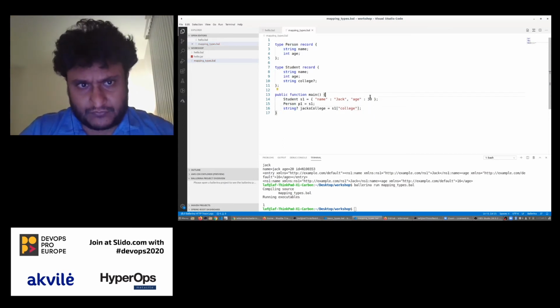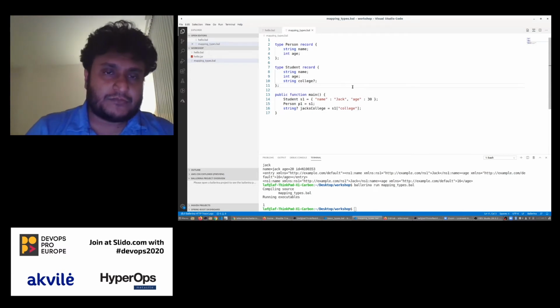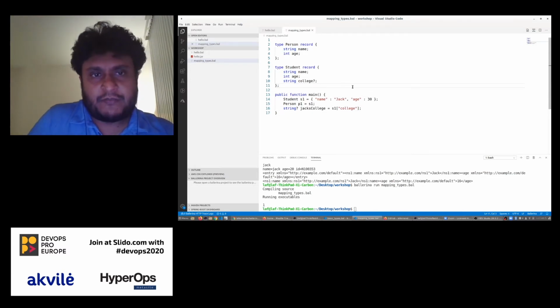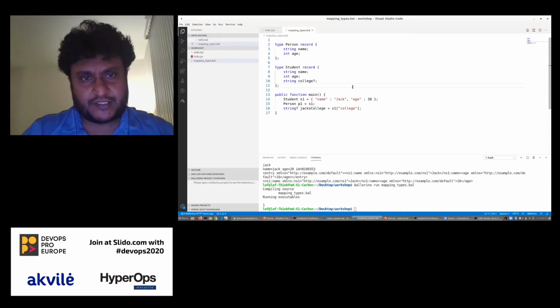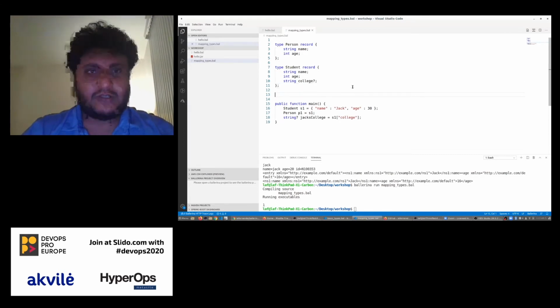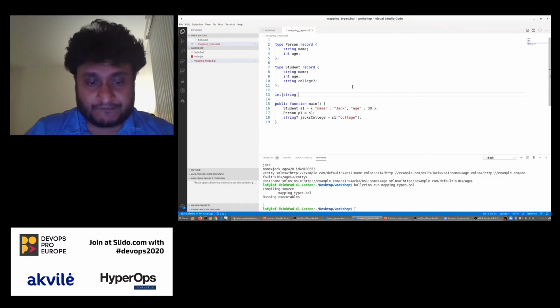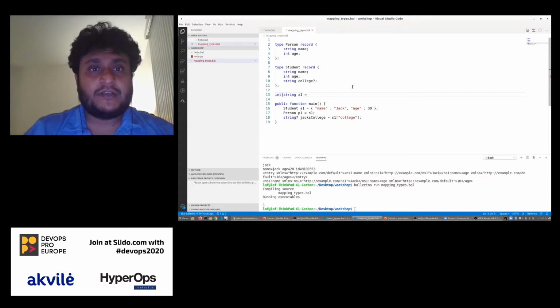So one of the main things in Ballerina is it has union types. So you can create a new type called like int or string and create an instance of that.